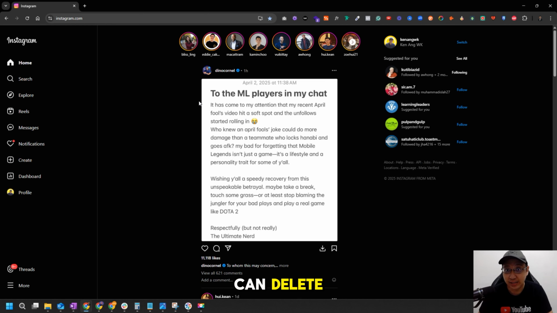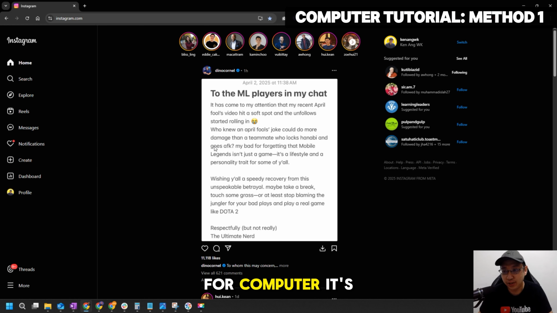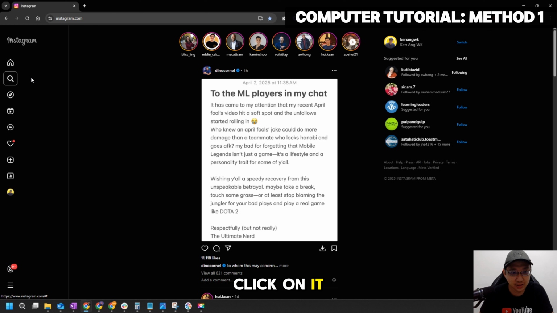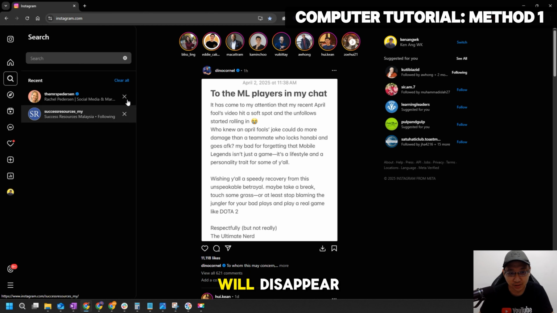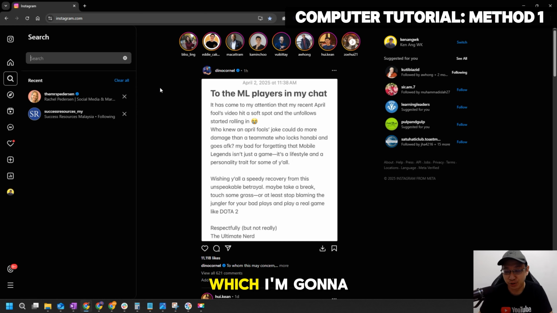Now, where you can delete the search history, you can do it in two places. So I'm going to show you both of them. Both in phone and computer, you have the same option. Alright, so now when you're here, for computer it's very easy. Basically all you have to do is just go to search here, click on it, and then you can just click X and then it will disappear. For example, you click X on here, then it will clear your history. So it's very easy compared to on your phone, which I'm going to show you later.